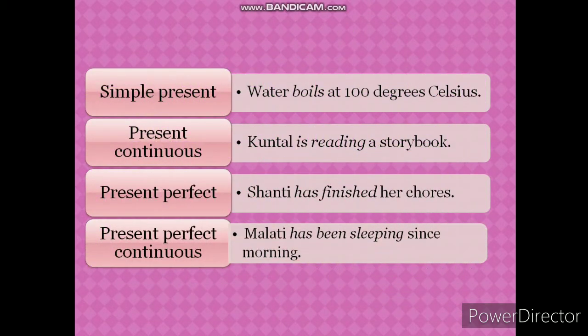Let's see the example of each. Simple present. Water boils at 100 degrees Celsius. Present continuous. Kuntal is reading a storybook. Present perfect. Shanti has finished his chores. Present perfect continuous. Malti has been sleeping since morning.